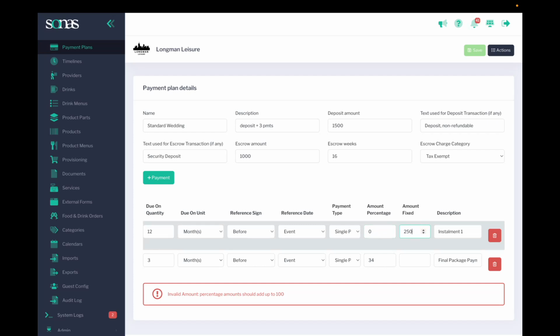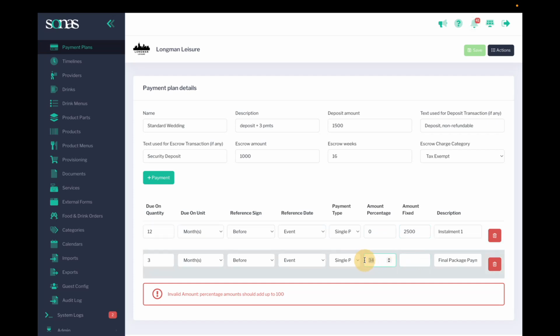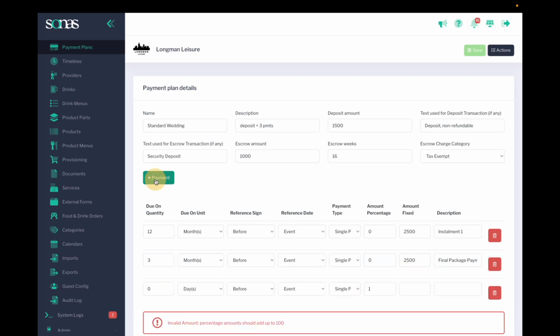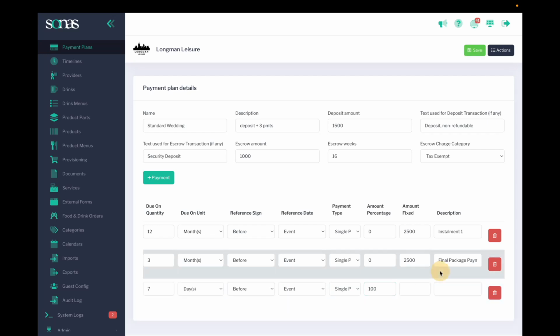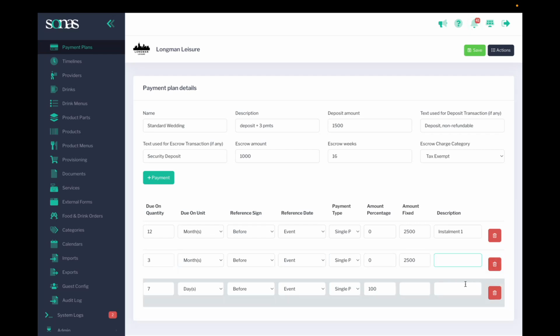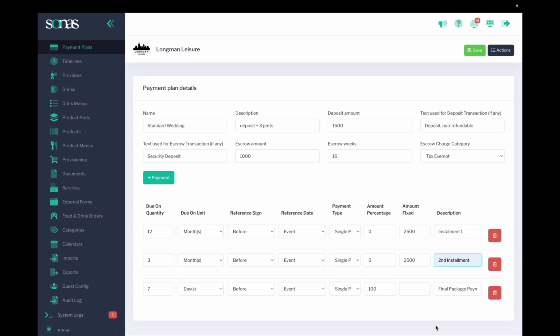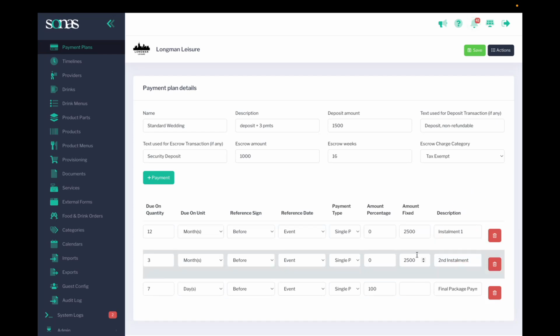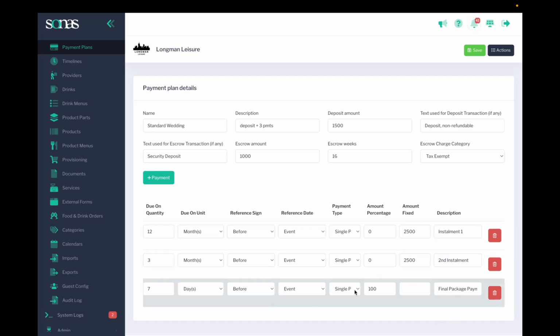So 2,500. Then we can do 2,500 again. And then I can add another payment here, maybe 7 days before for 100%. So whatever is remaining in that final package. So something like that, right? So we'd have installment 1 is fixed, installment 2 is fixed, and then the final payment would be the 100% of what's left. So you can do something like that.